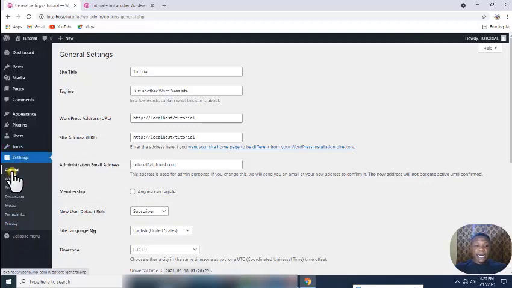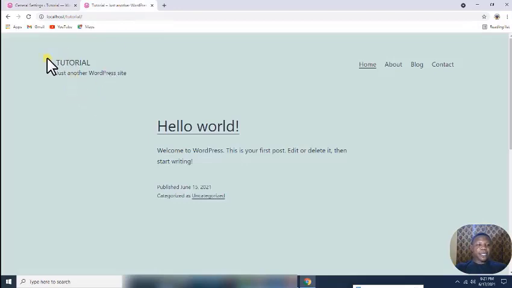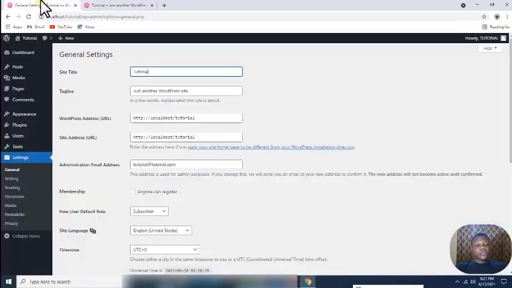So clicking general now, we have the site title and the tagline. Now, the site title is tutorial. In our previous class, when we were installing the website, we named it tutorial. So in the front end, you can see it is tutorial, which is the title, and just another WordPress site, which is the tagline. Of course, just another WordPress site is not good for this website, so let's change it. Okay, this is a tutorial website.